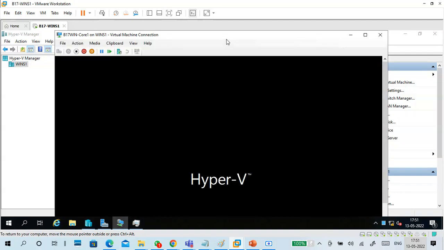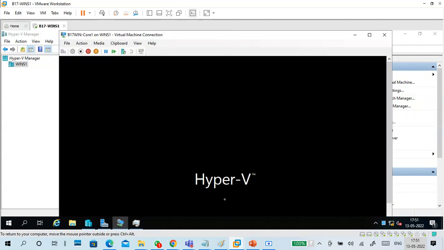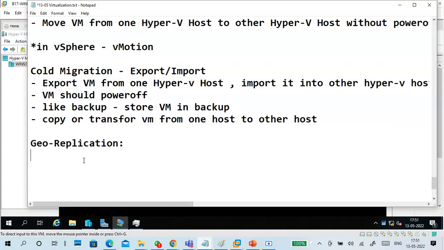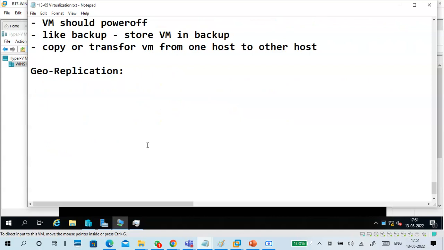Don't worry, it is working. So one more point I said. Geo replication. What is geo replication? Geo backup kind of stuff.